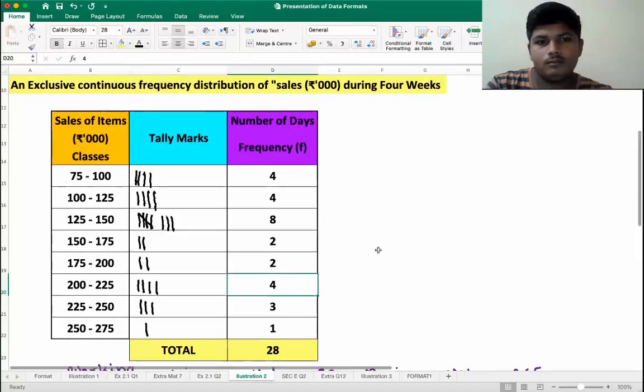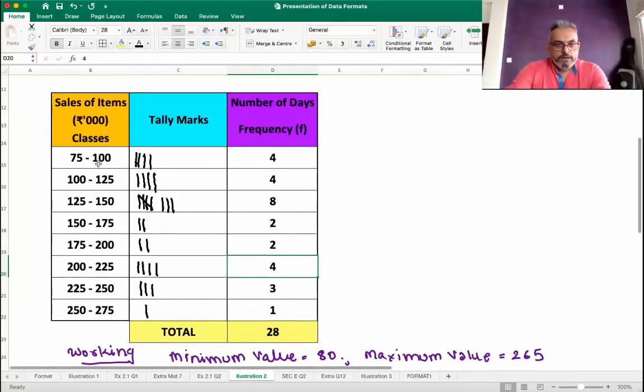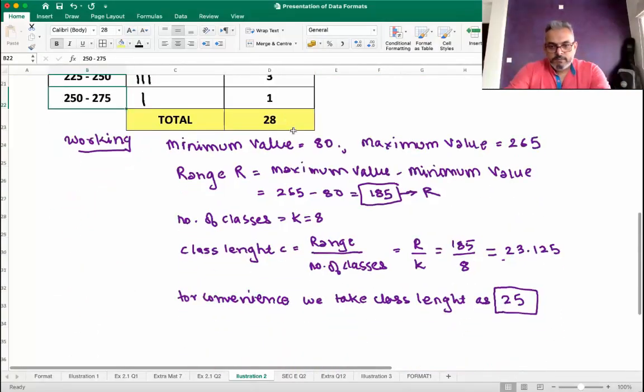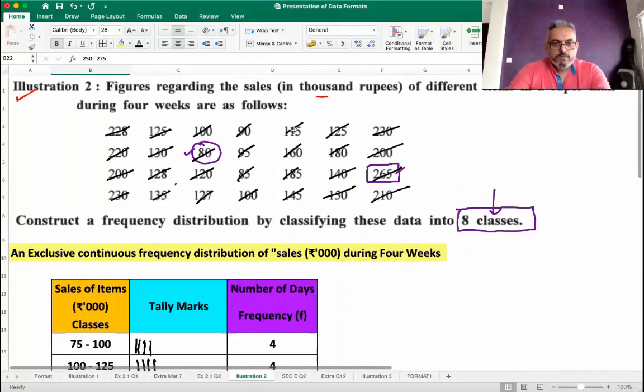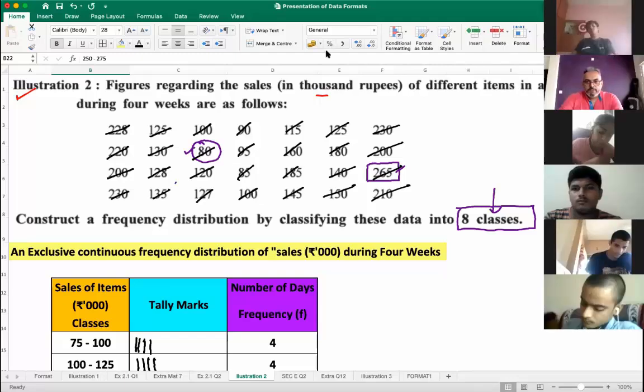I hope all of you got the correct answer. Now you can count the classes also: 1, 2, 3, 4, 5, 6, 7 and 8. 8 is what we want. If done, okay, all of you done? Should I proceed? Yes. Okay.